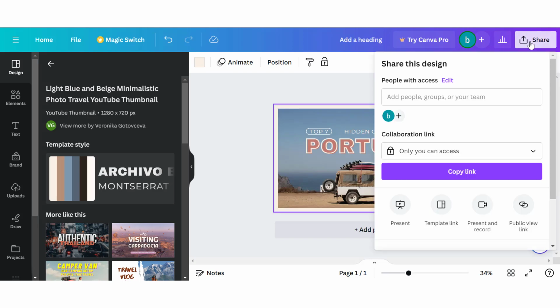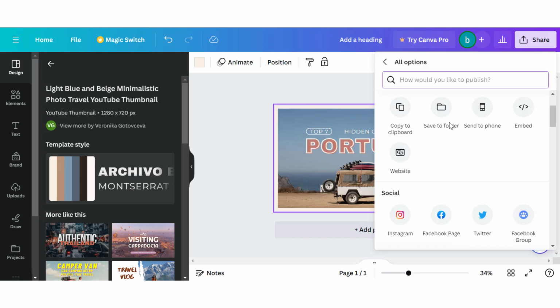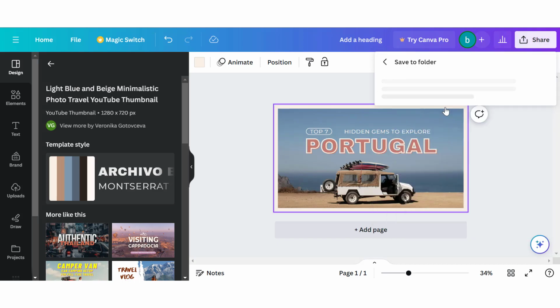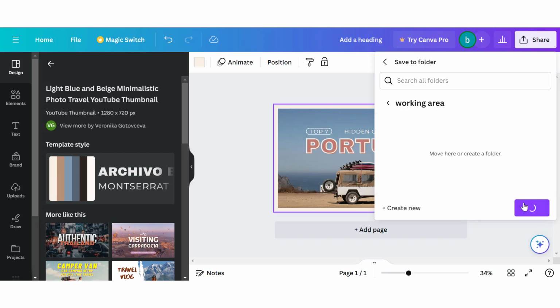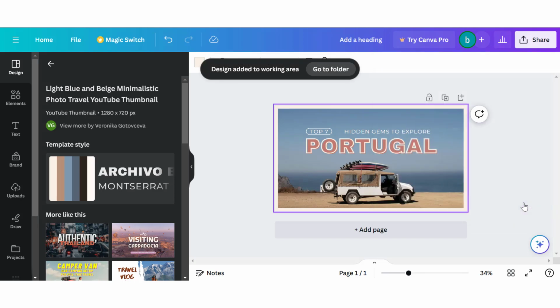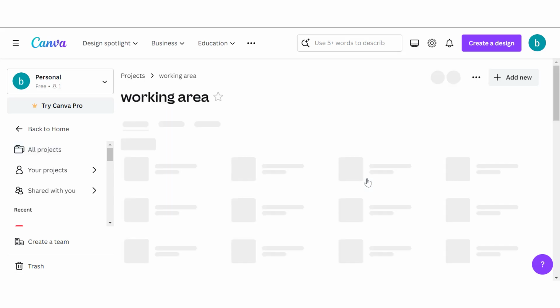All I need to do is just save it here, scroll down, click on More option, add the template to a specific folder. So let's say your work area, click on Select Folder, publish the template, and now it's added to your templates. To use your template for next time, you can find the folder here or go to all your folders, and you'll find your folder there.